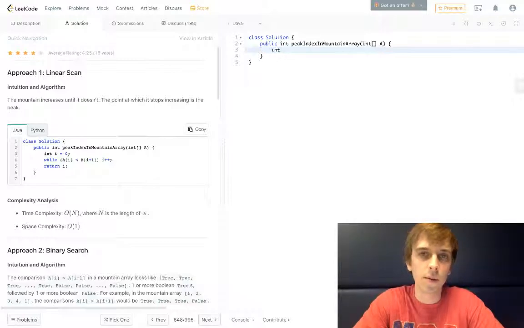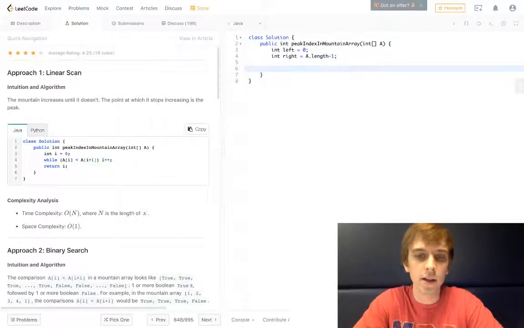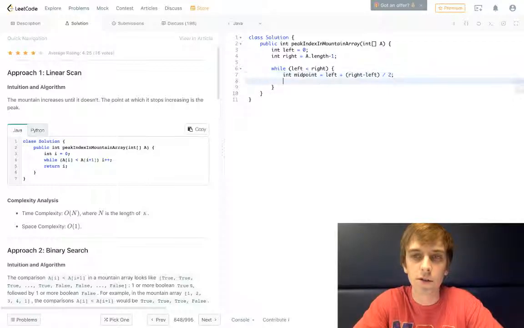All you have to do is, this is just a basic binary search, and left equals 0, sorry about the noise too, right is equal to A dot length minus 1, while left is less than right, just like all the other binary searches. Midpoint is equal to left plus right minus left divided by 2, that's how you pick a midpoint in binary search. And then this is the condition.